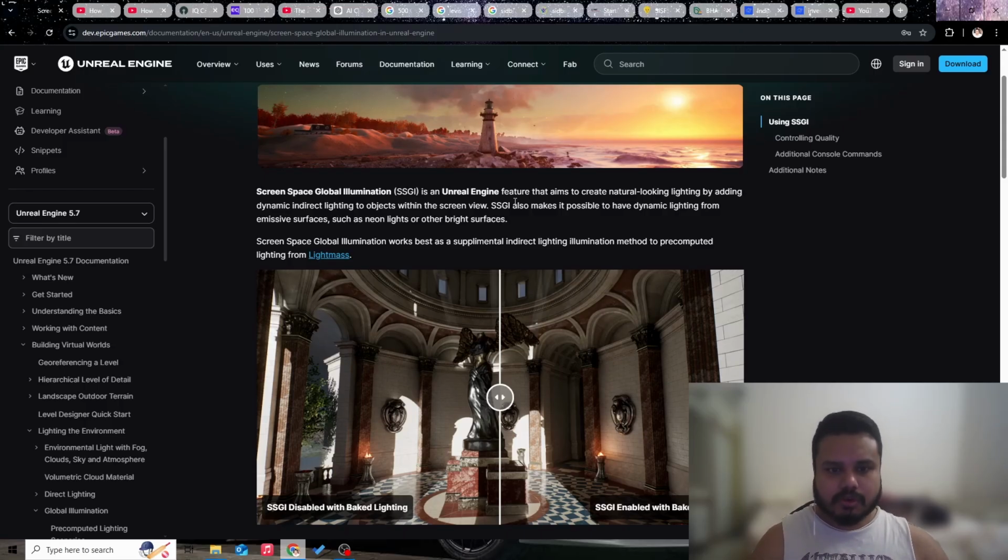I would say SSGI looks almost as good as software ray tracing. It is so good. The blacks become inky black, and the bounce lighting makes everything emit light. If you are standing in front of a wooden floor or a wooden shed, everything is getting that bounce light, which is really good. I'm telling you, this is amazing.